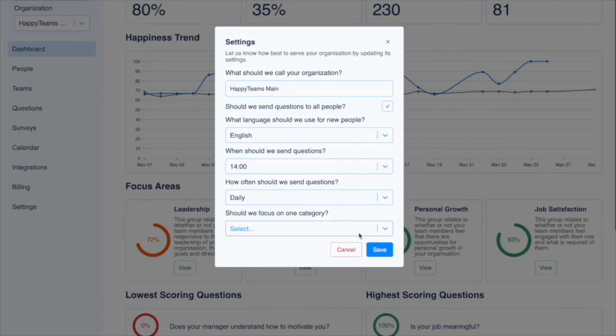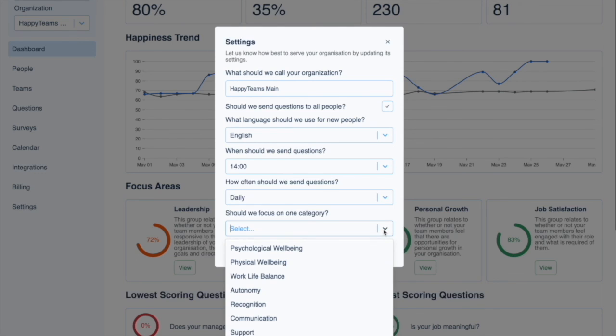And then from here, should we focus on one category? So let's say you're wanting to improve a specific category, and so you really want to keep a close eye on that specific category. You can select a category, and what we're going to do is prioritize sending questions out a little bit more often for that category, allowing you to quickly gather data for a specific category that you're wanting to level up in.